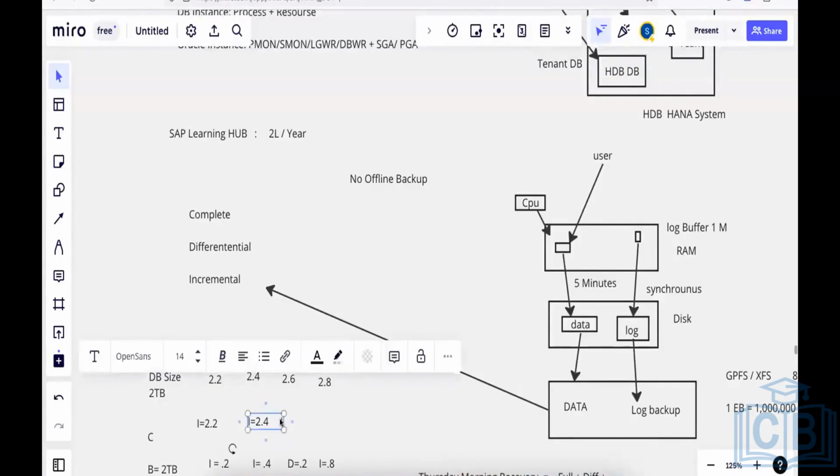On Wednesday, I say that I am taking the differential backup. Differential backup, then what would be the size? The differential will be 200 GB. Maybe you are referring to some other database. In HANA database, it's a different concept.